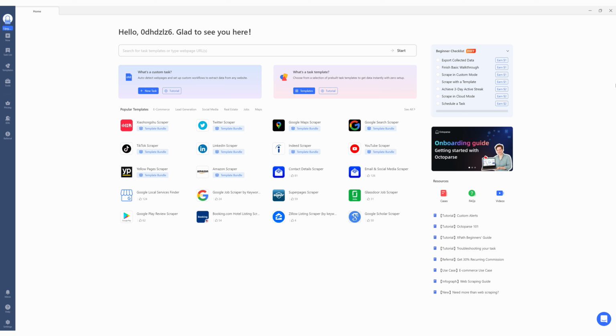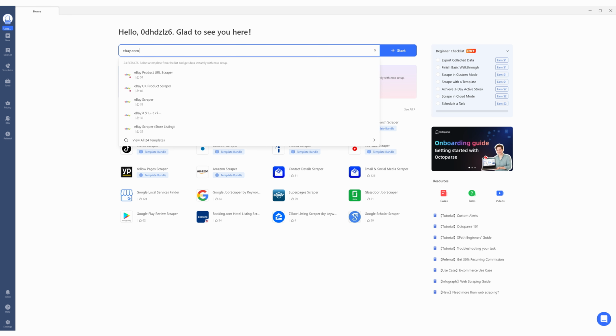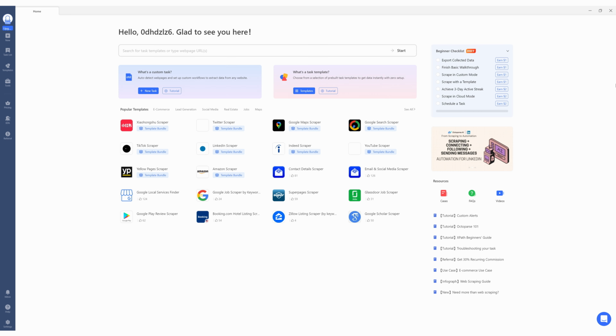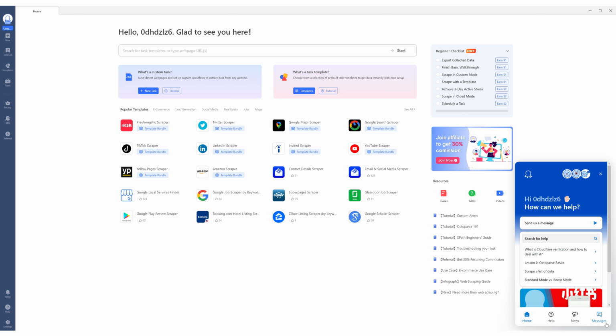Let's launch the browser and explore its interface closely. The main screen features a search bar, allowing quick access to target website URLs or ready-made scraping templates for sites like Amazon or eBay. Popular templates and educational resources are openly accessible, and a support button located at the bottom right corner provides quick access to tutorials or direct chat support from the Octoparse team.